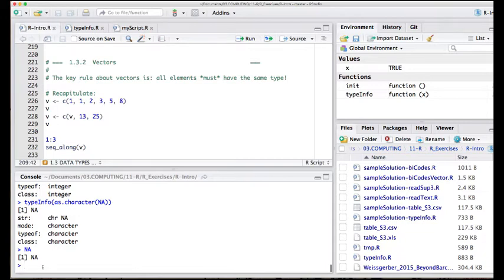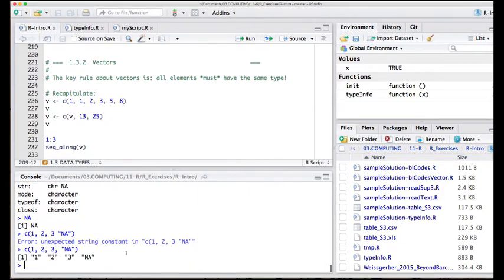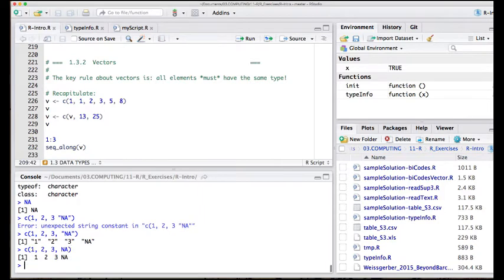Just for an example, let's look at this. Oops, no comma. So here I have a string which happens to be the string NA, not the NA value, and I put it into a vector. The result is that my numbers 1, 2, and 3 are automatically converted into the characters 1, 2, and 3, and then the string NA. However, if I do this, they nicely remain numbers.